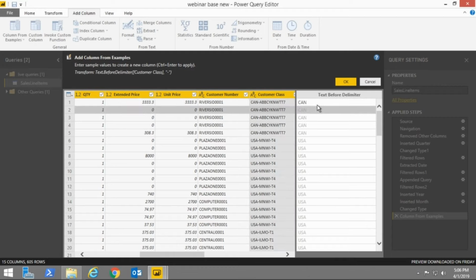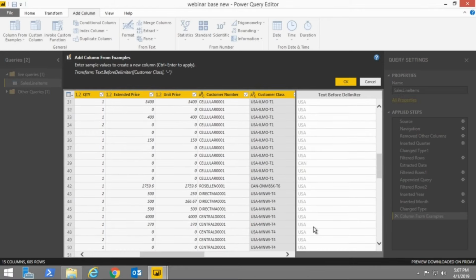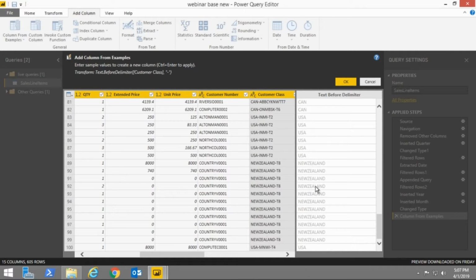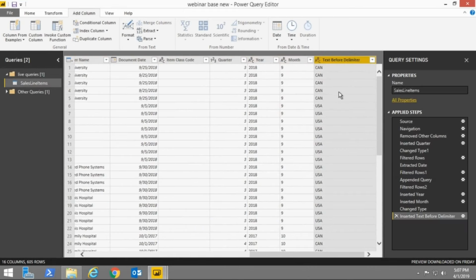As you can see, it's giving me a representation of what sort of function it's going to apply. So it's going to return CAN, USA, and as you can see here, it's text before delimiter, customer class. So anything before the dash is what it's returning to me. If I scroll down, I can see that New Zealand's going to return the proper value as well. That's exactly what I want, so I'm just going to hit OK. And now I have a column with that information.